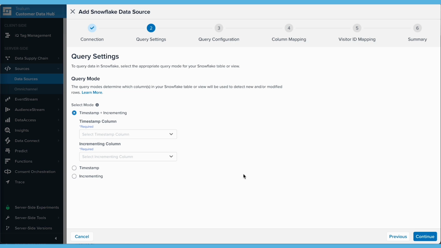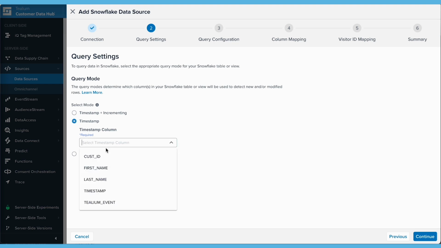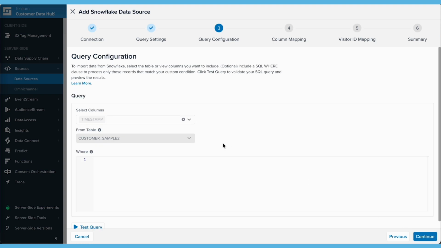We tend to recommend this mode because it ensures that everything that is new and updated gets in, but we do have support for just a simple timestamp based off of one timestamp column, or even an incrementing query mode where we're just going to do it based off of an auto incrementing column. So it's sort of both or one or the other. So if we continue here, keep it simple with a timestamp column as an example, I'll just choose my timestamp column from my table. And then we're into the actual query configuration.